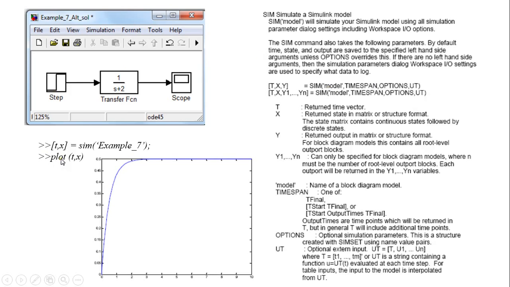Now I'll show you one example for this case. This is the command which we're going to write at the command window: t comma x equal to sim, our model name. Since in this example it's example 7, and then we'll say plot t comma x, so it shows this plot. Now let's try to run it at the command window.